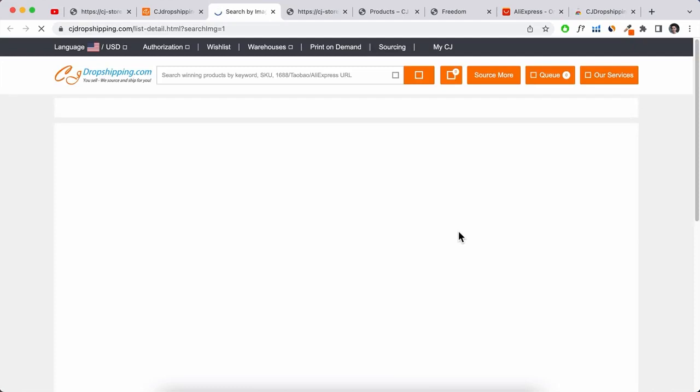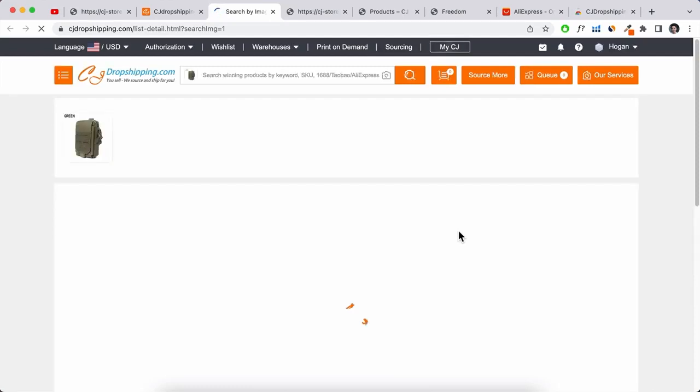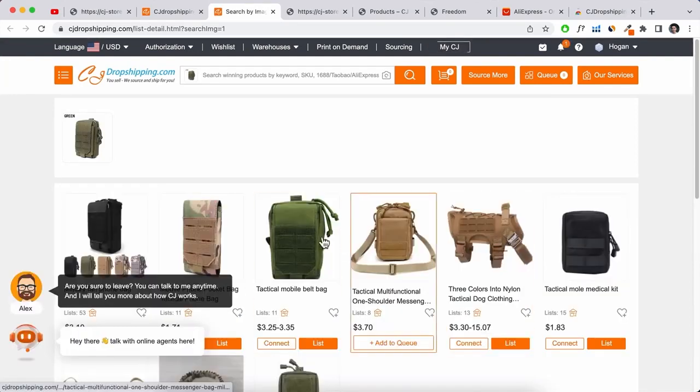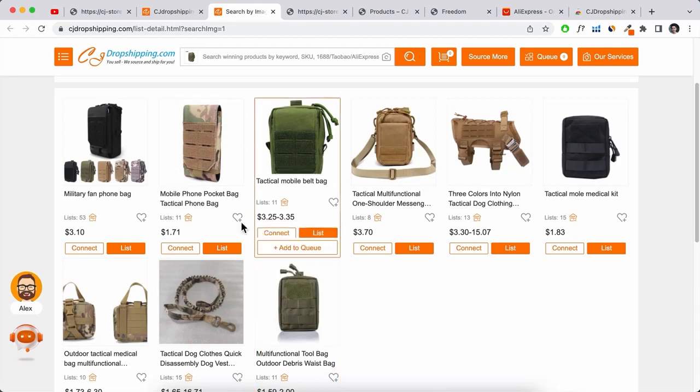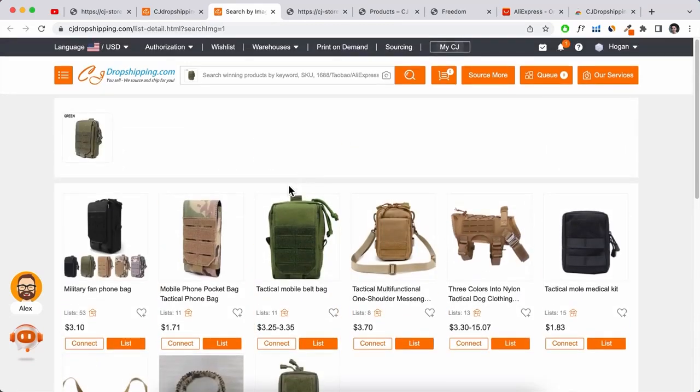You can actually upload the image, because sometimes you just don't know what that product is actually called, and they can search it over here. So as you can see, I believe that product is this one over here. They also show similar products as well. So that's really, really cool.